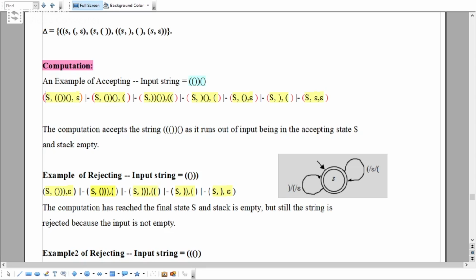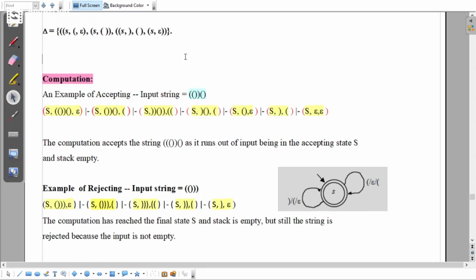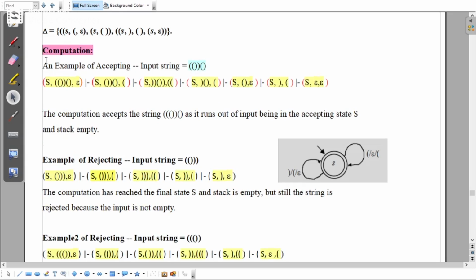As I told, start state, and then the input string which is supposed to be processed, and the stack is empty here. Later, in the next step, this symbol separates one step from the other. So next, what will be done? You will be reading the first character of the input.